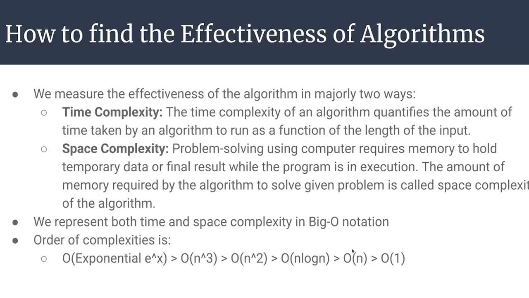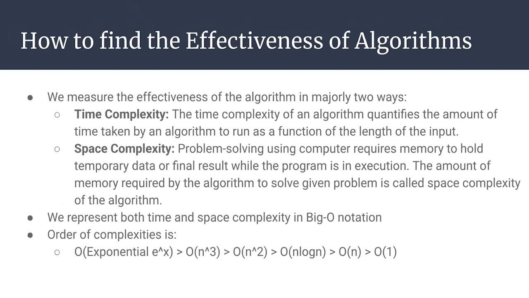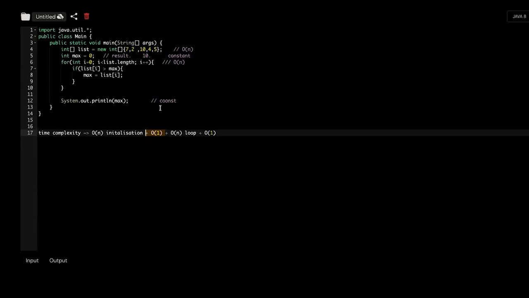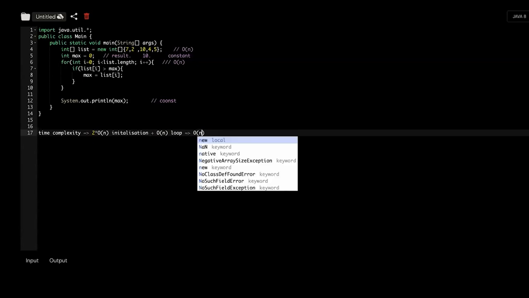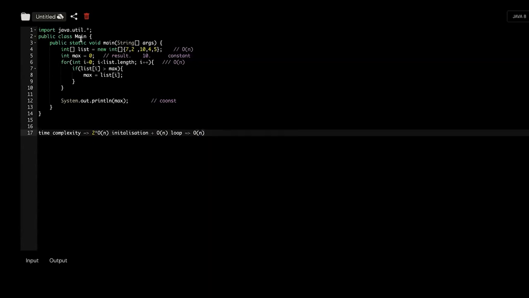As you see here, order of n is greater than constant, right? Order n is greater than constant. That is, you can nullify the order constant one. So in this code, you can cancel the order one here, and two order ones become 2 times order 1. Again, the 2 is a constant. So you can simply say this whole program takes order of n time. Right, so this is the time complexity of this program.